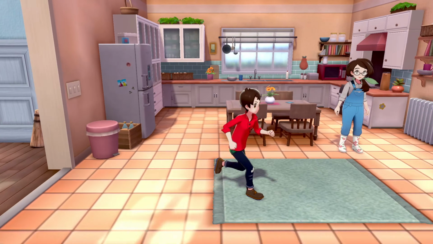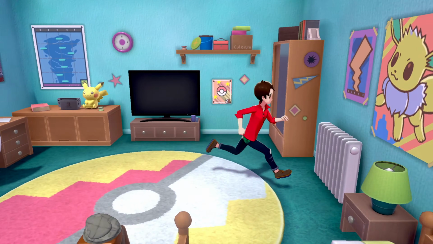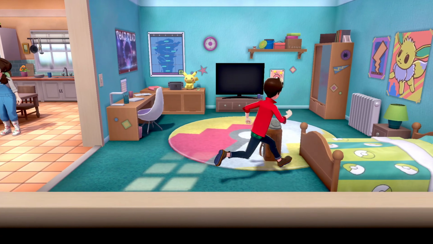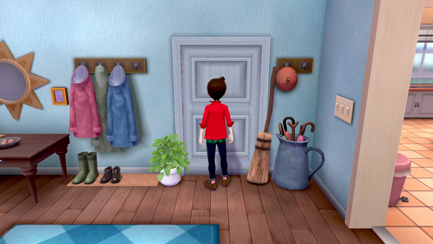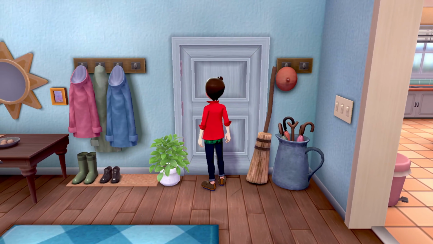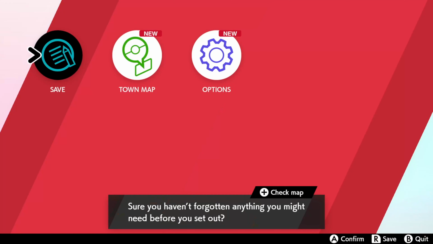So let's see what we can do. I have never played this game, so I know I'm probably not going to be able to do much this early into a Pokemon game, but let's see if we can leave our house. Oh, we are able to save.